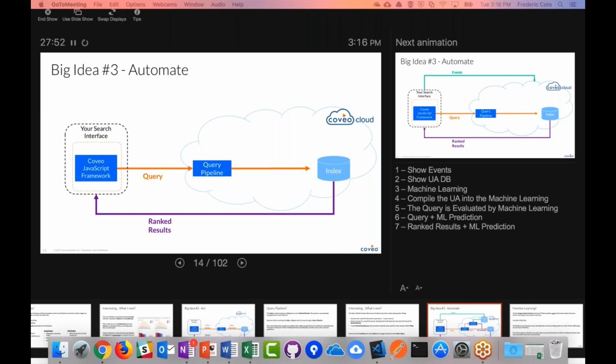That's really nice. But we also learned that whenever the cycle of query and result happens, an event is fired and stored somewhere. Let's call it the usage analytics database, because this is where it goes.